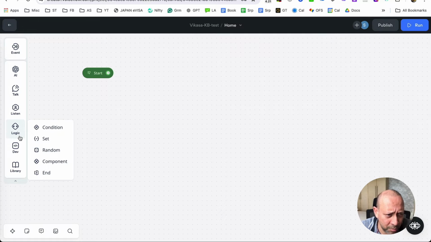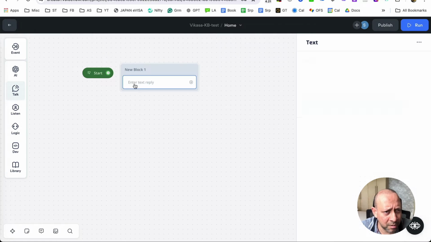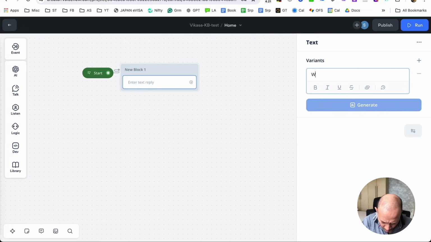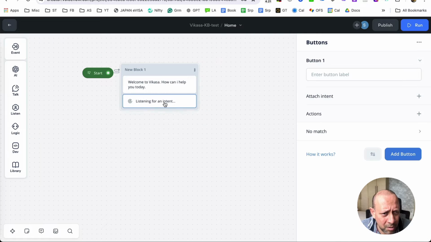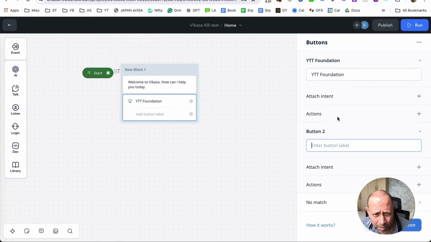The first thing I'm going to do is put in a text, just say: Welcome to Vikasa. How can I help you today? Okay, so let's put this, and this is there. After that, we can add some buttons. So we can say, hey, this is for YTT Foundation, and then add a button. We can put in YTT Advanced, and so on and so forth. So we'll create those 4 buttons.